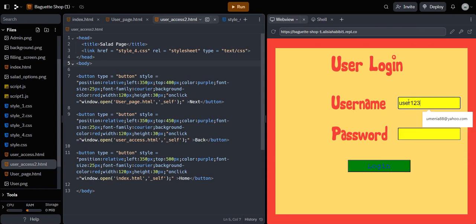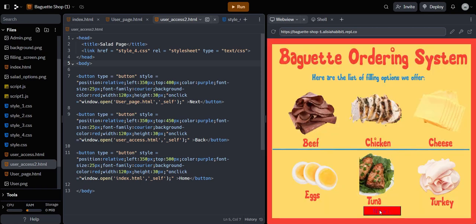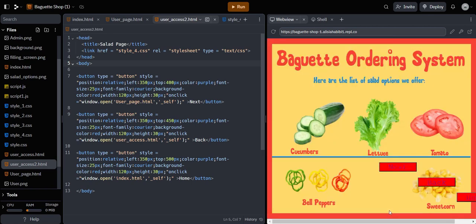So username, password. And so we go into the filling page. Now we go to next. That's going to be the salad options page. It looks a bit better, but I feel like the back is going towards the, I feel like this one is actually going towards the right a bit more.